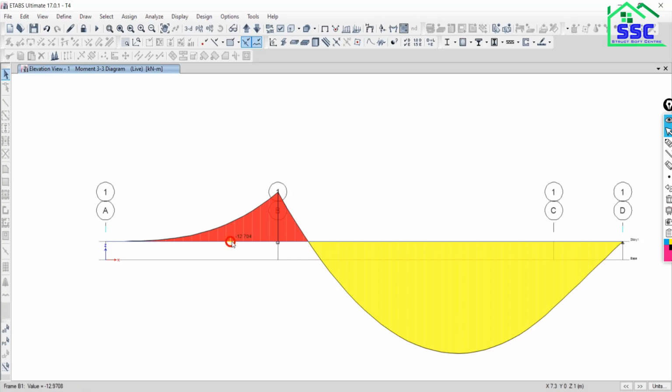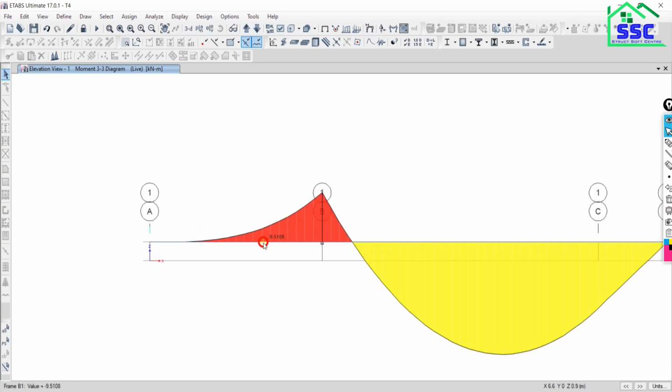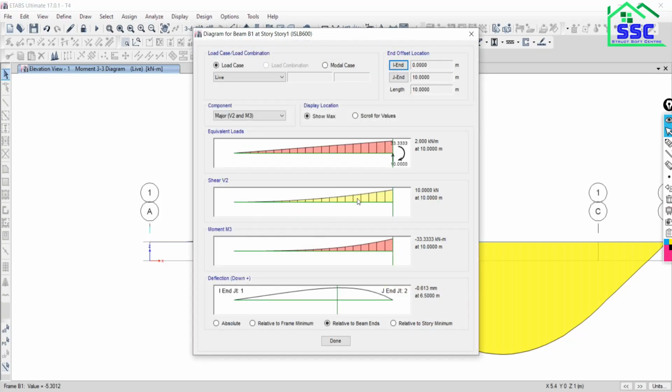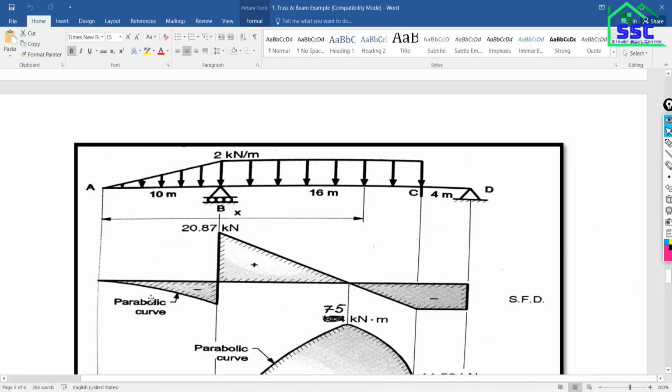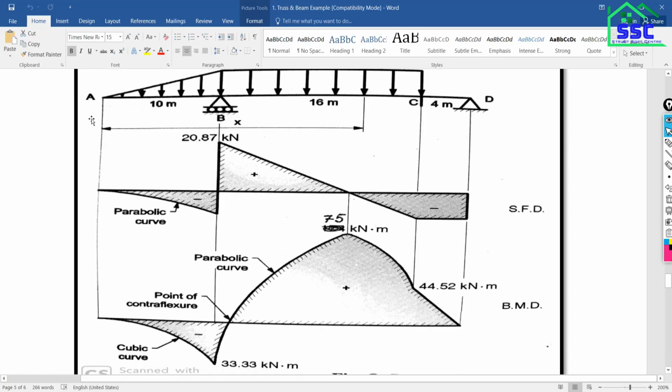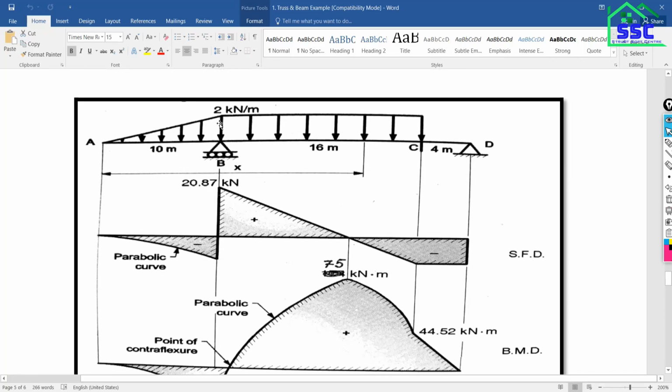If you want to see a more elaborated result, just right click on the frame. Once you right click on the frame, it will give you the more elaborated result. Okay, the shear force at the left end is 0 because it's a free end. As you can see here, at the left end the shear force is 0, and at the B junction the shear force is what? 20.87.